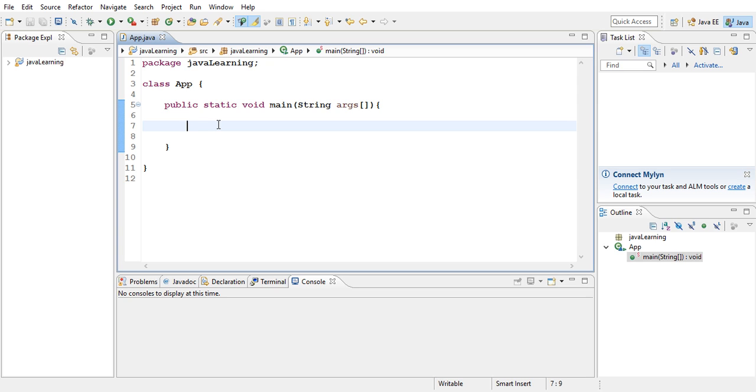Welcome guys to the 17th beginning Java tutorial, and today's topic is for loop. So before beginning for loop, let's take a closer look at the while loop.